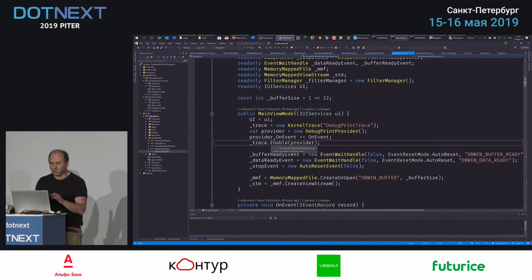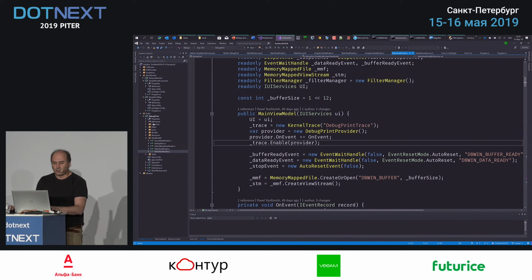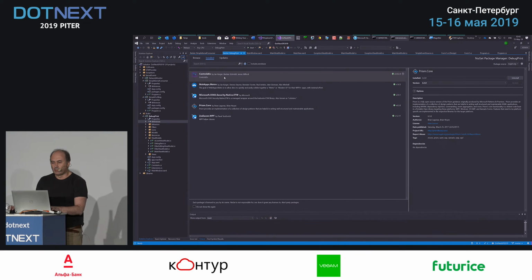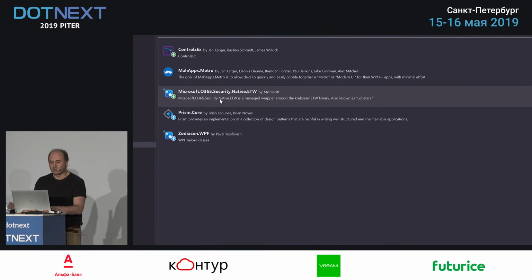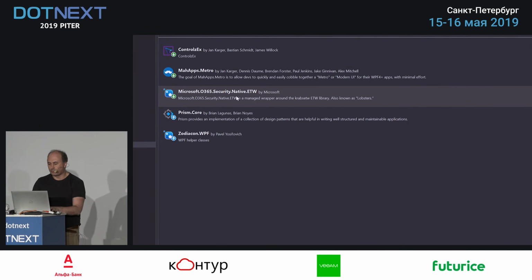There's a lot of stuff related to UI here, but the main thing is this. First, of course, I have to get this from NuGet. The library is called Microsoft O365 Security Native ETW. This is the lobster library. You can find it on NuGet.